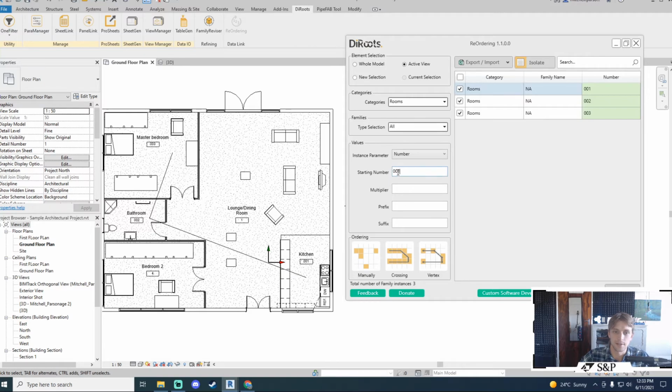Something worth mentioning is the starting number does need to be a number. I can't type normal text in here. I can type text, however, in the prefix as well as the suffix fields. But I will always have to have a number in between. The multiplier, I can also change that to, let's say, 2 or to 3. And you can see what's happening here to the number is that it's starting with 1 and it's multiplying by 2. So 2, 4, 6.